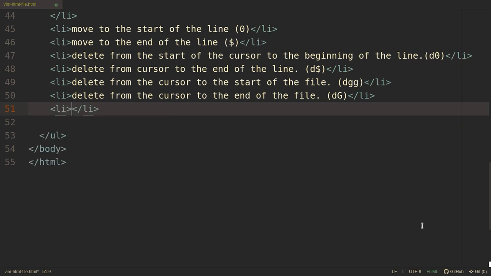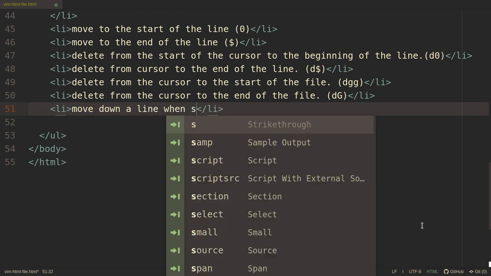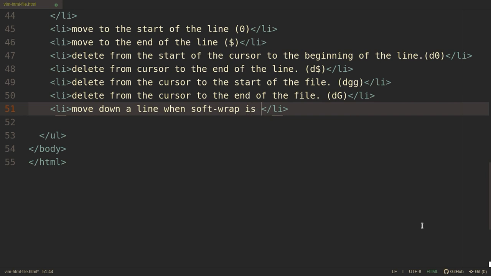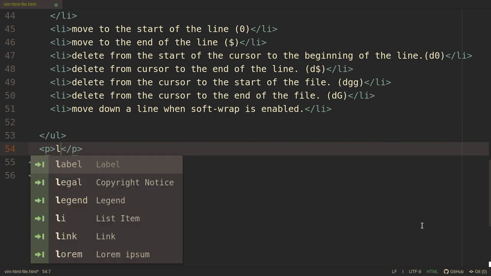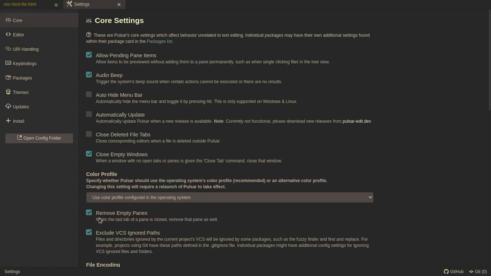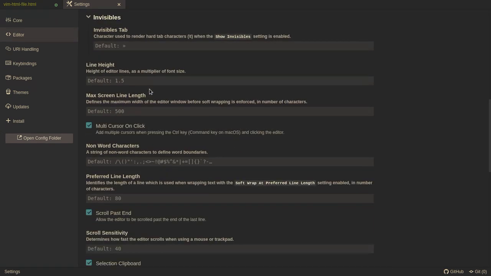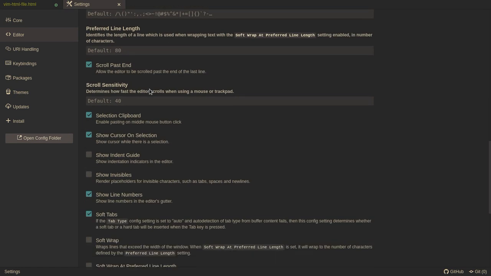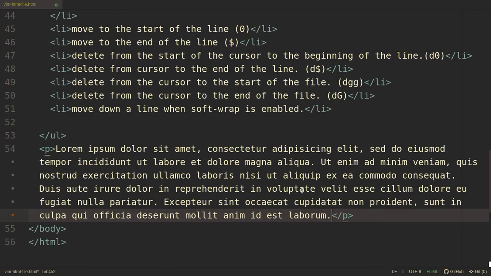All right, let's do the next one. Move down a line when soft wrap is enabled. Okay, so I'm going to have to create a paragraph here. Let's create a paragraph with some lorem ipsum text. And we don't have soft wrap enabled, so I'm going to do Control comma to move up to the settings. Go to editor here, and we'll go on down. And we're going to enable soft wrap right here. So we enabled that. And now we got this soft wrap here.